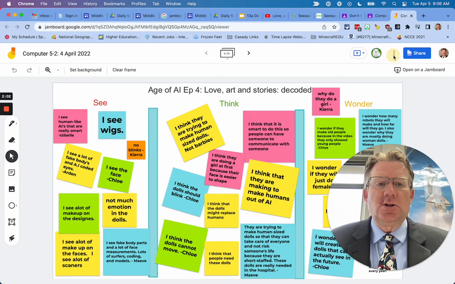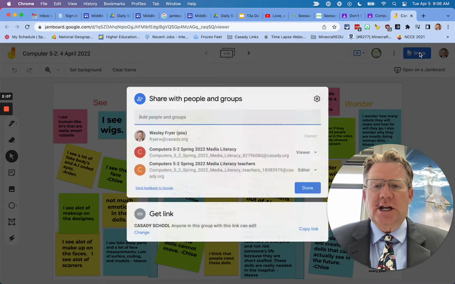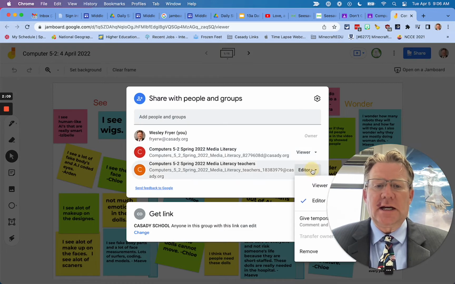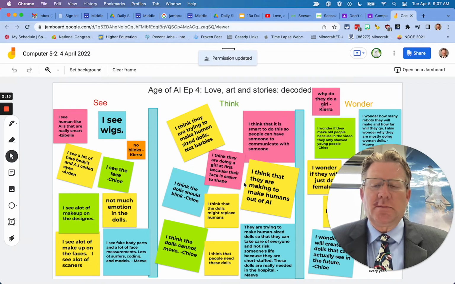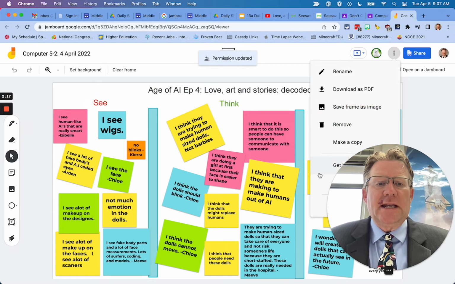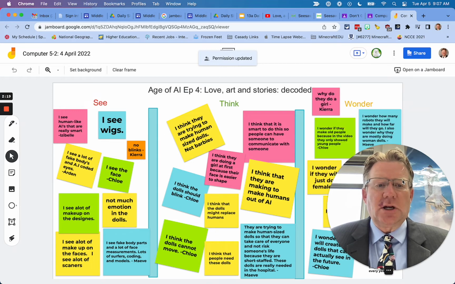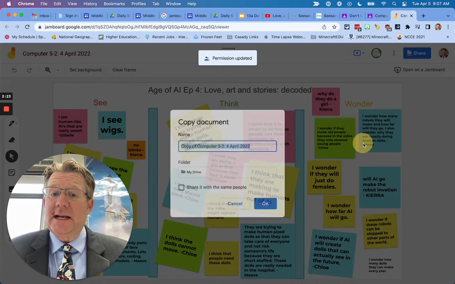So what I'm going to do here is change the sharing of this one, because we're done with having students edit this. So I'm just going to make students the viewers of this one. But I'm going to go ahead and choose to make a copy. So here in Jamboard, clicking on the 3 dots by the share link, I'm saying make a copy.